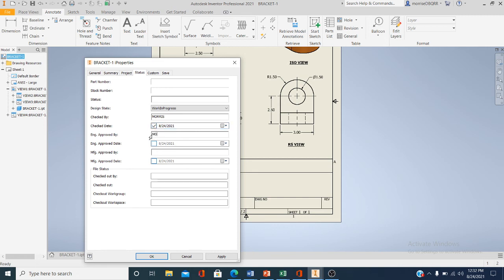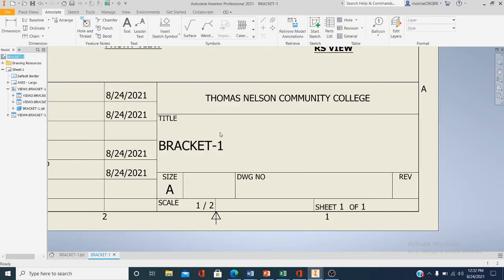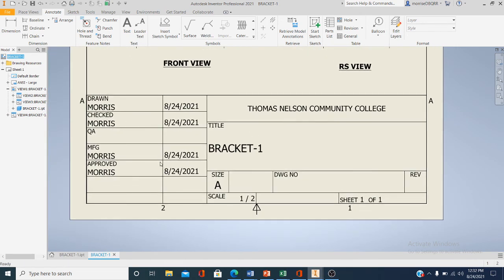Engineer approve is going to be Mr. Morris. I'm going to look over your work and approve it. And before you make it ever in a shop anywhere, I'm going to approve it. So it's your hierarchy here. So it should be your name, check, my name, check, my name, check. Apply, close. Now, you see that our title block is nicely filled out, right? And it's going to be your name, then my name, my name, my name. Thomas Nelson, the bracket 1 is the title.